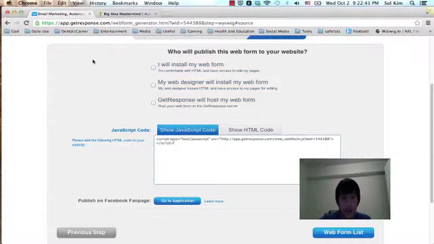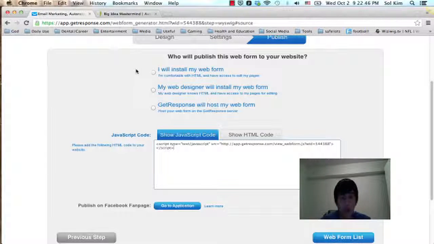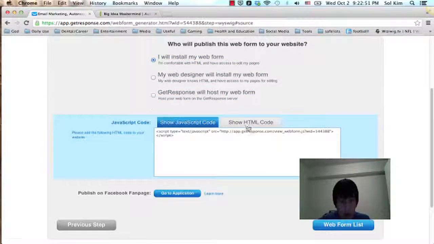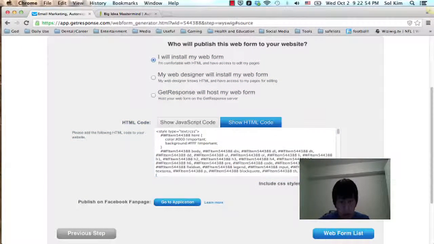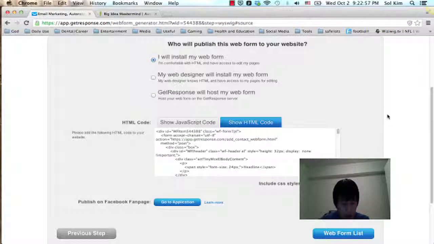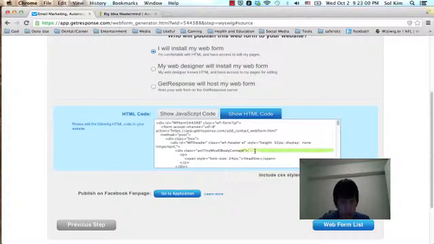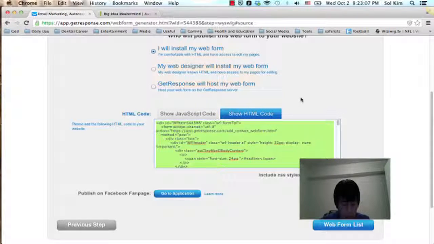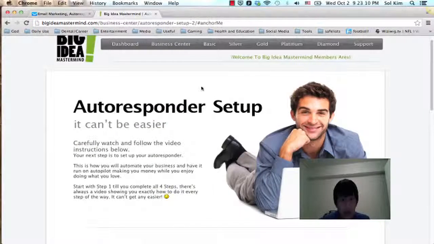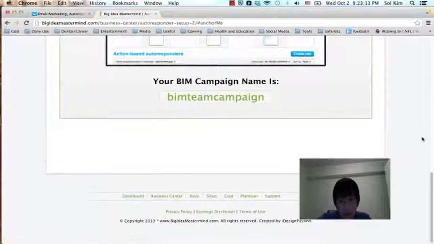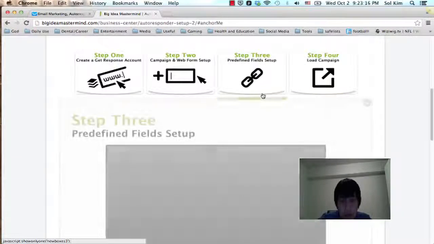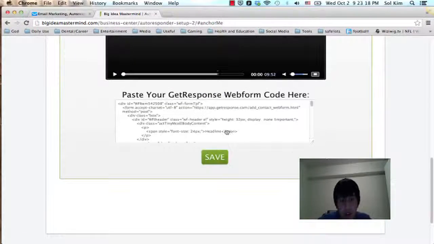So next we're going to go over here, and I'm just going to show you guys how to get the proper code. So you're going to press I will install my web form, show HTML code, you're going to turn off the CSS styles, then you're just going to select all, copy, and you're just going to go into your Big Idea Mastermind account, go to step 2, and you're going to enter this information here.